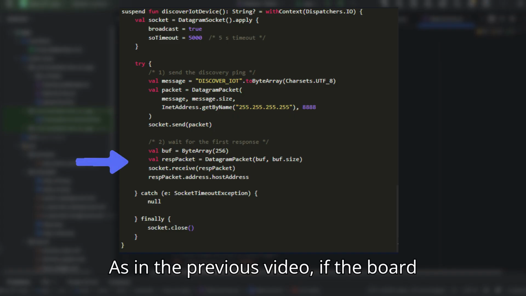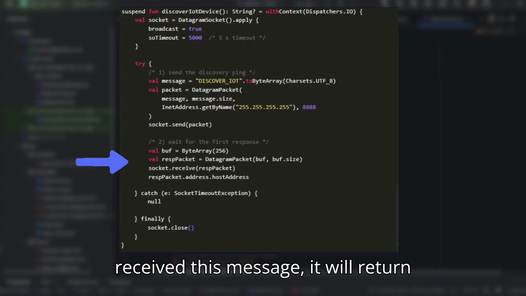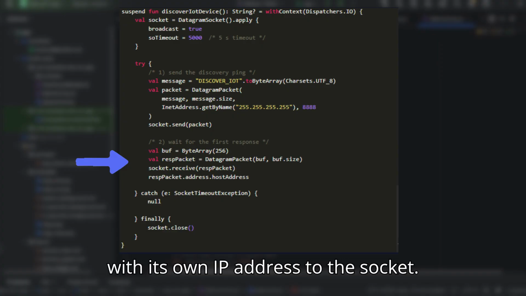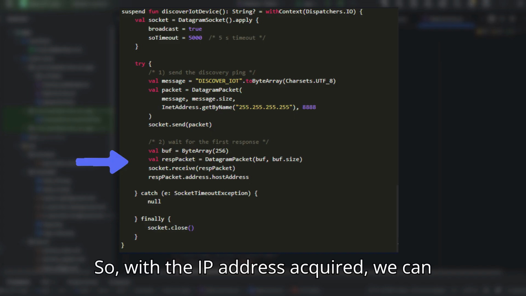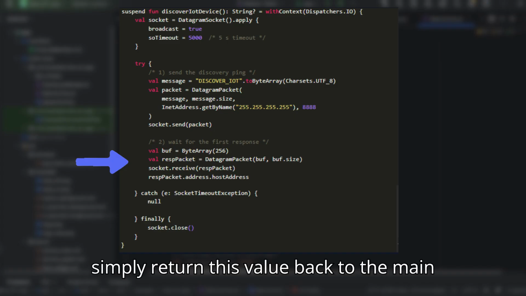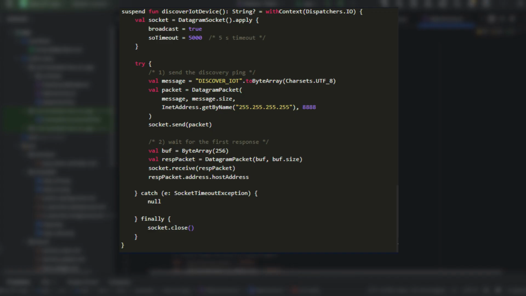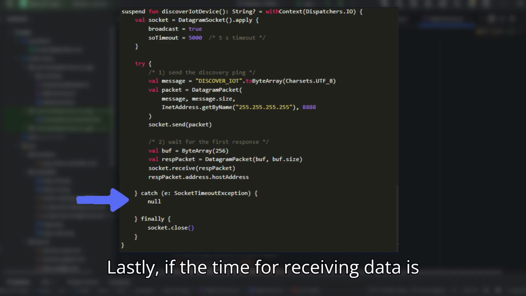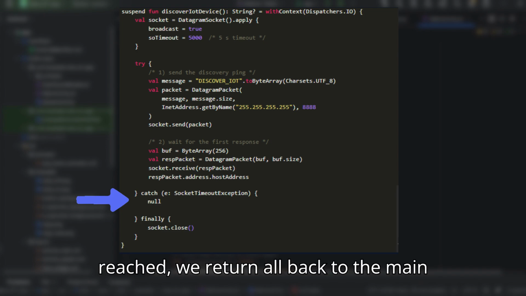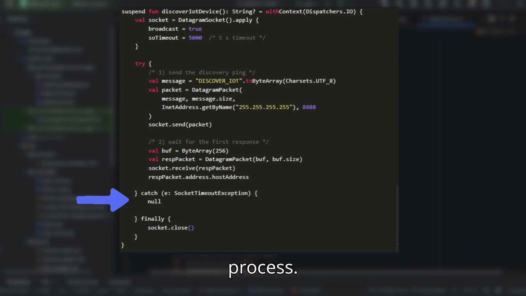As in the previous video, if the board receives this message, it will return its own IP address to the socket. So, with the IP address acquired, we can simply return this value back to the main process. Lastly, if the time for receiving data is reached, we return null back to the main process.